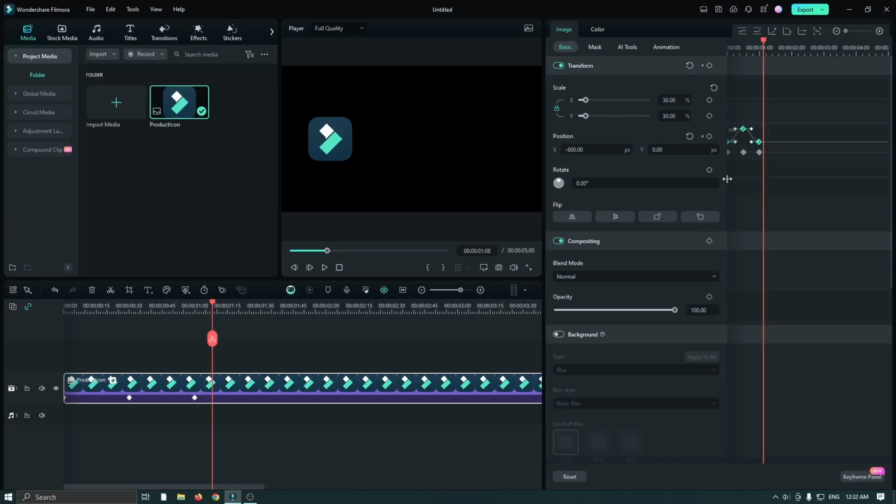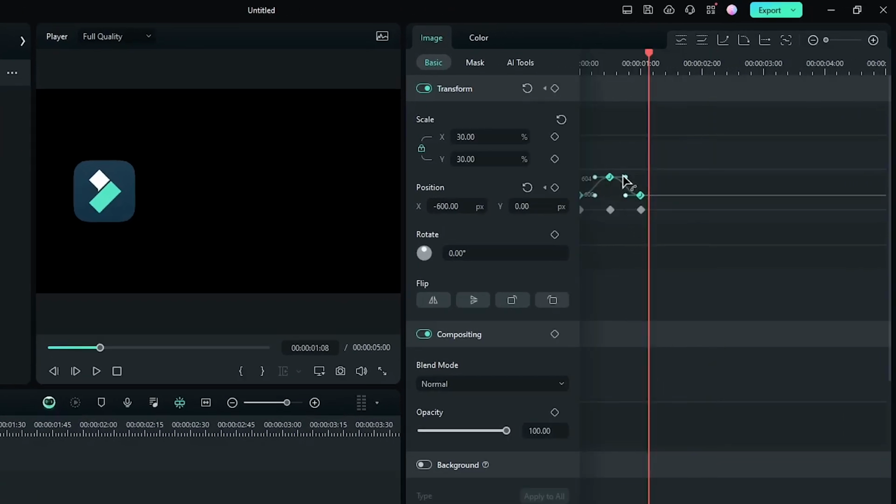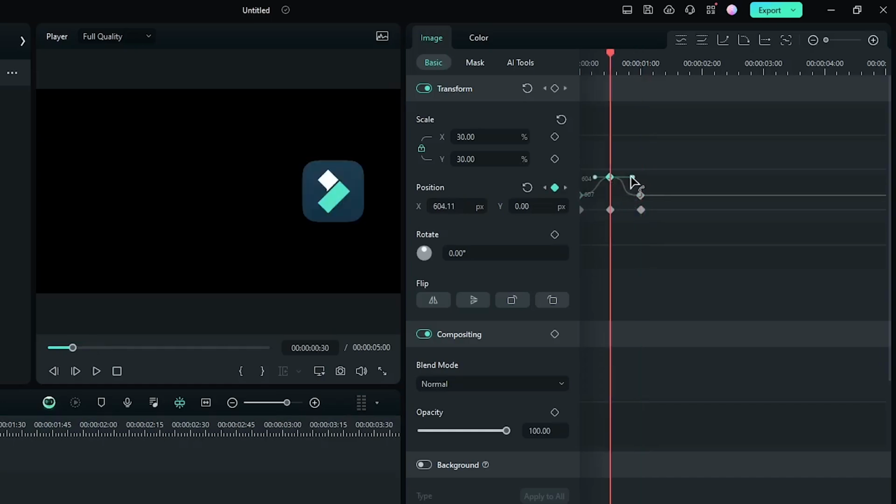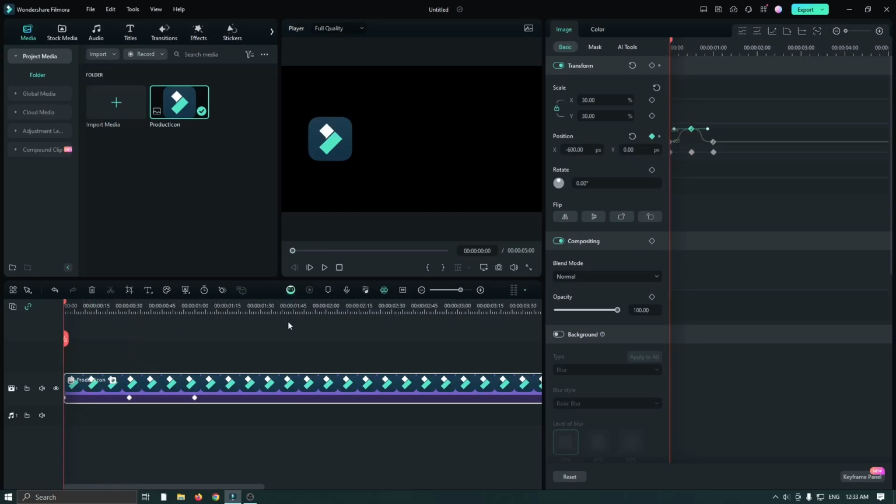But you can make it more smooth by changing the speed graph. Just increase the value of speed of the keyframe. Now let's check the preview. So you can see our animation is more smooth than previous.